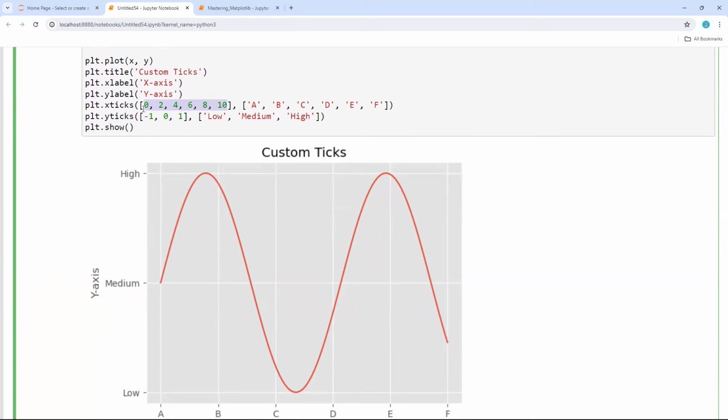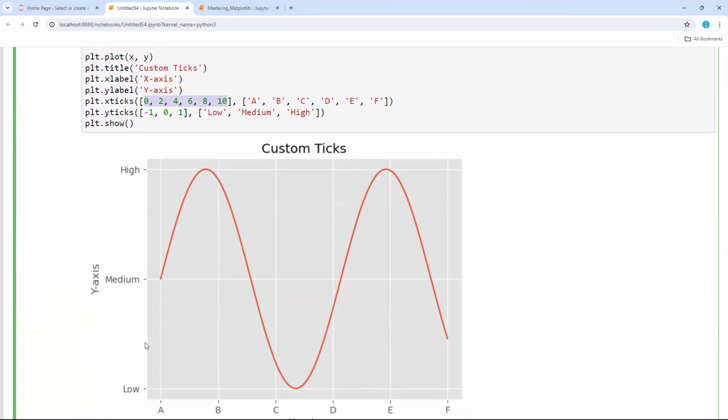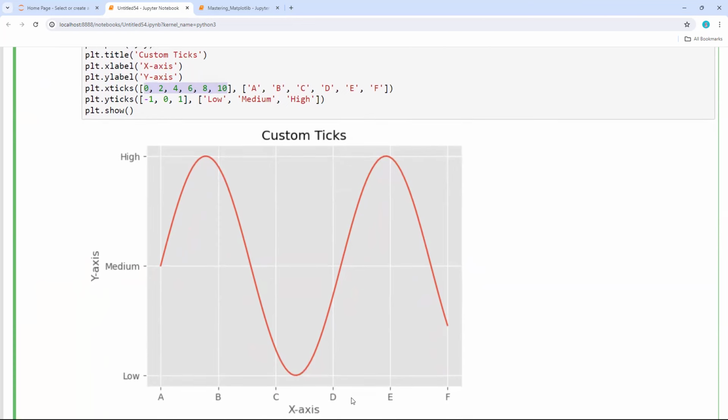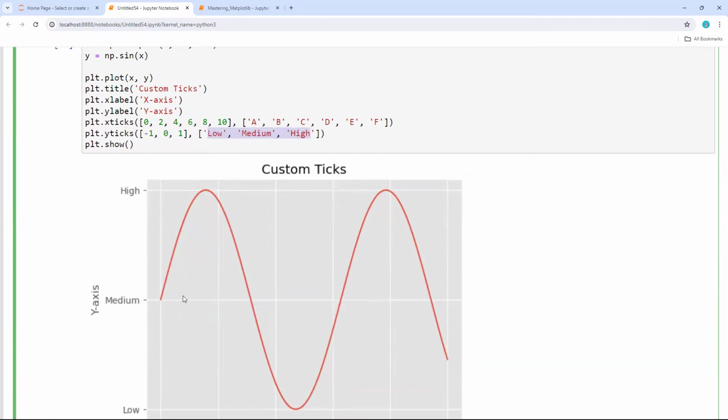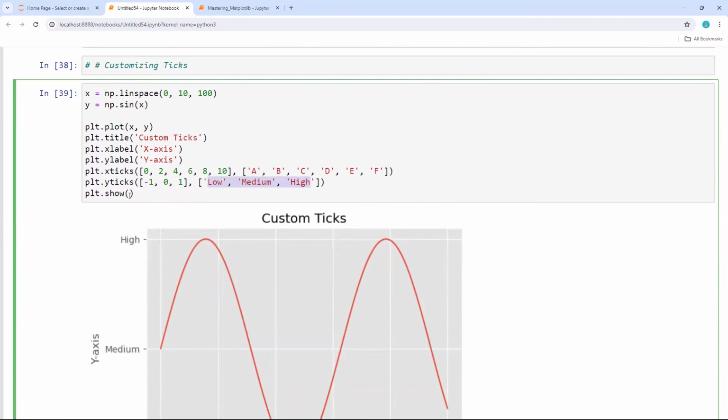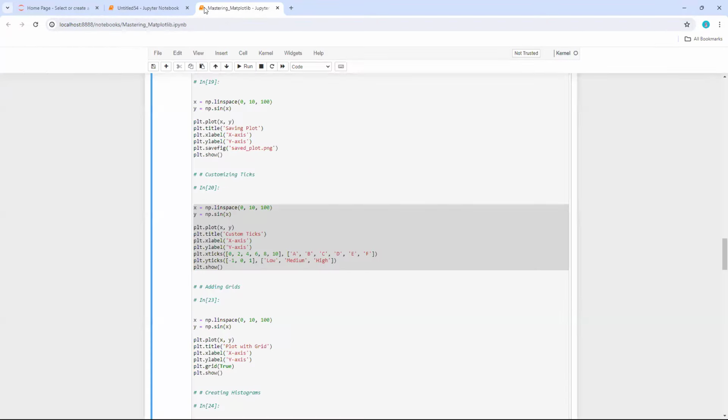So with plt.xticks, it will be replaced with a, b, c, d, e, f, the new values, and y got replaced with some categoricals, low, medium, high. So with plt.xticks and plt.yticks, I replace old values with the new values. I can do that by using xticks and yticks. Other than that, all is the same again. This is how you can do some customizations also.